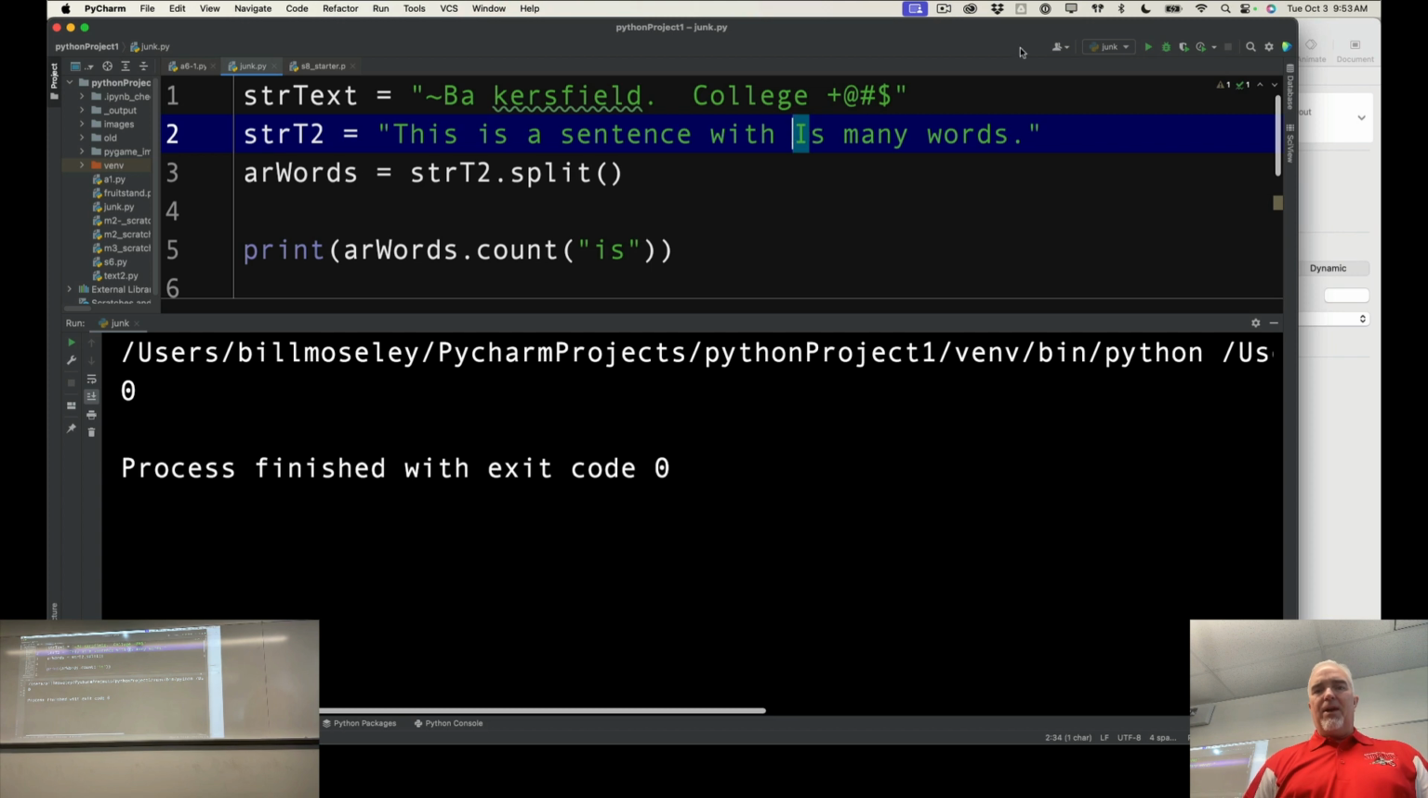If I have a capital here, note that it does not find that because it's not an exact match. So this is case sensitive. So if you're processing text, what you might want to do is make everything lowercase if you're looking for that kind of a match or something like that.